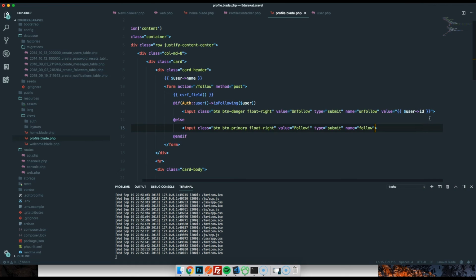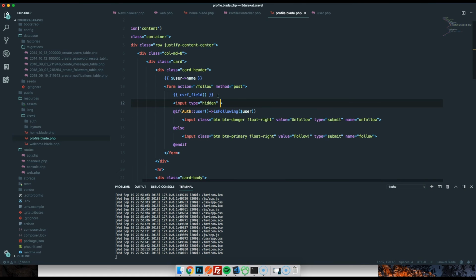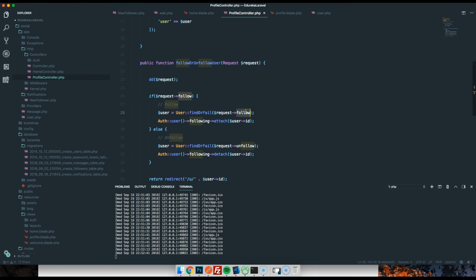So what we can do is do this the proper way. No more time saving. Input type equals hidden, name is equal to user, and then value is equal to $user->id. That's going to pass in a hidden input, which is going to pass in some extra post data with the user ID. And on the profile controller side, we're going to go if request follow. This is still correct, so if it's a follow or if it's an unfollow. But now we're going to go request user.